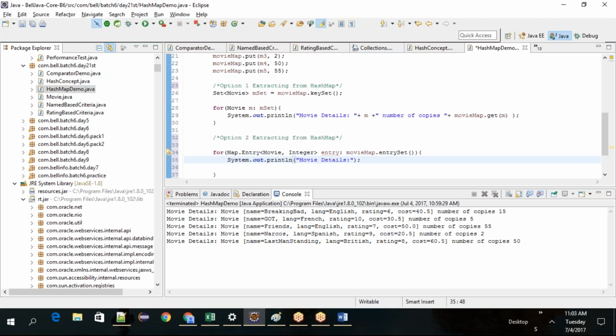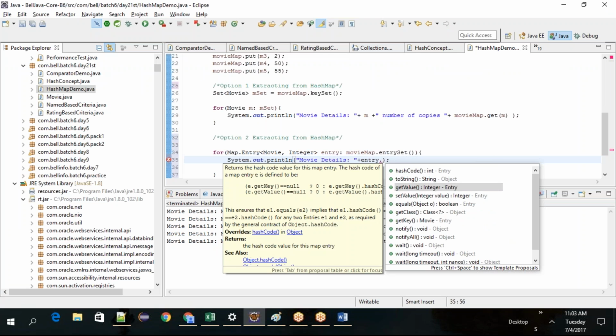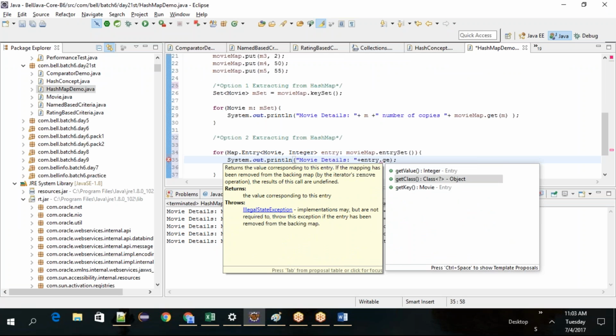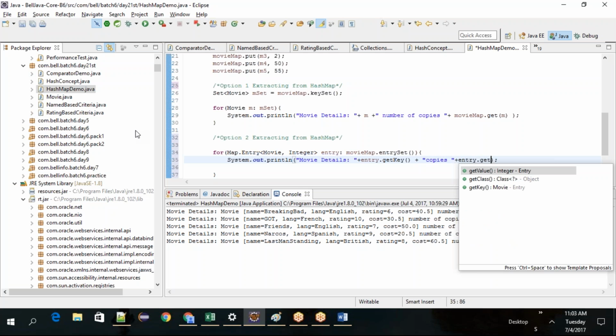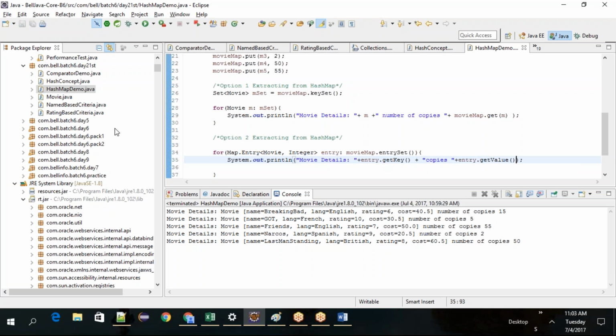So what you need to do, plus entry dot get key plus copies, entry dot get value. Now let's run it again.